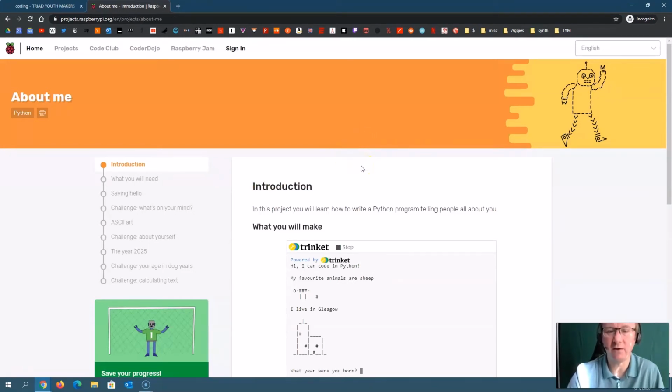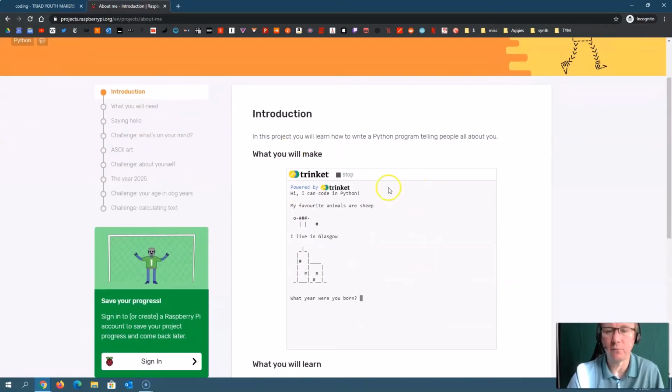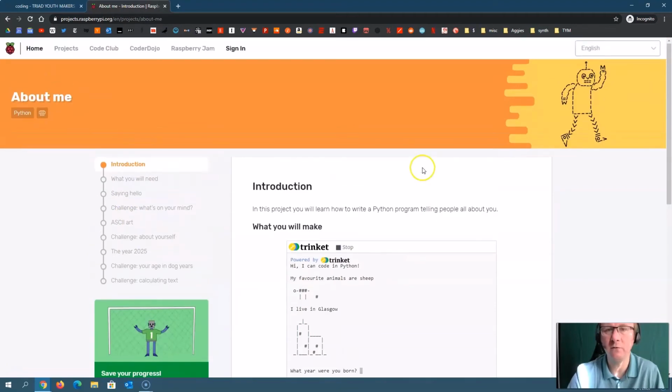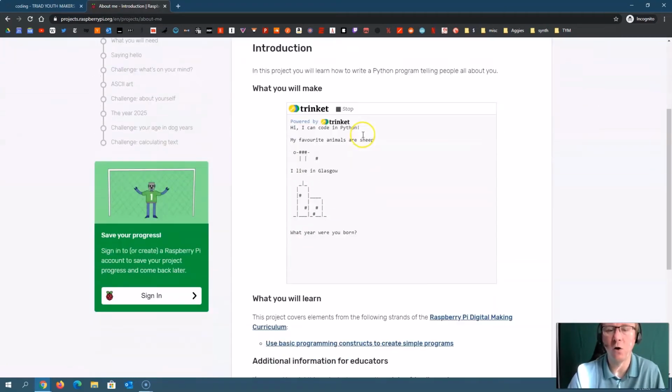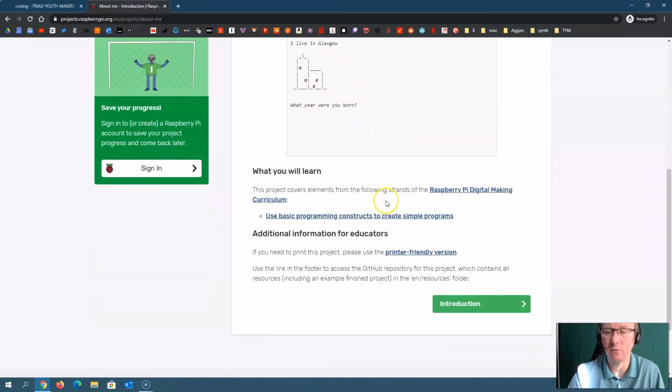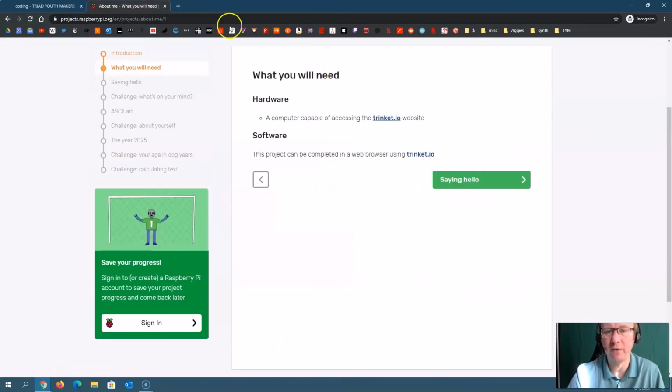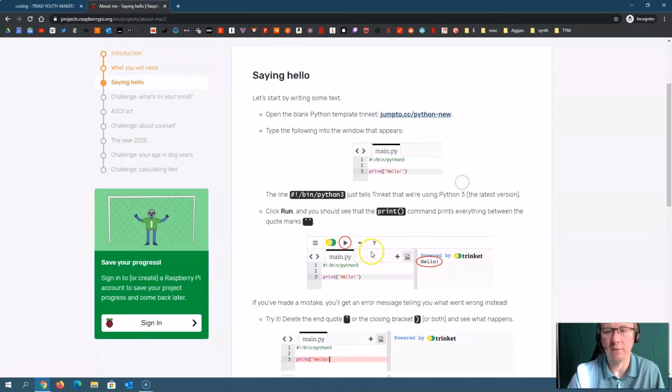Again, completely free. You just have to have the internet connection and connect it to this website here, and you do all your programming right here on the website. It'll walk you through step by step with what you need to do. You don't even need to make an account if you don't want, but you certainly can if you want your student to make an account, and it'll save their work. Or you can just jump right in. It'll tell you what you're going to learn. You click Introduction. It'll tell you the things that you need, and we'll start with Say Hello, and it'll walk you through how to get started.